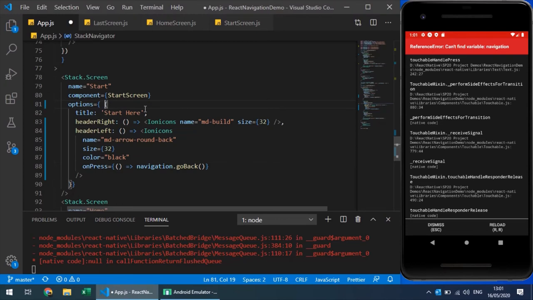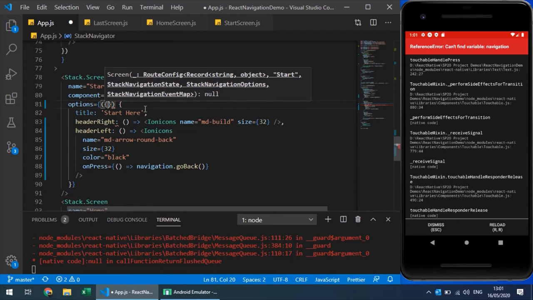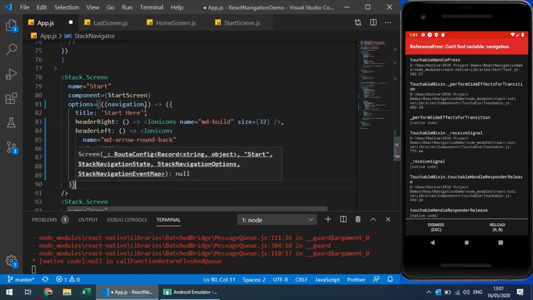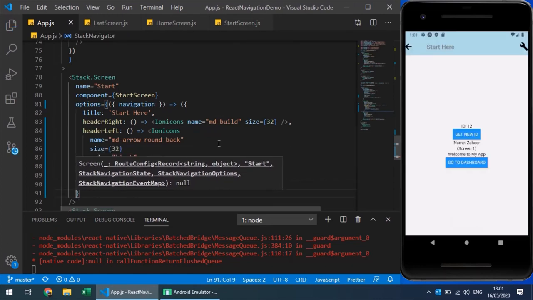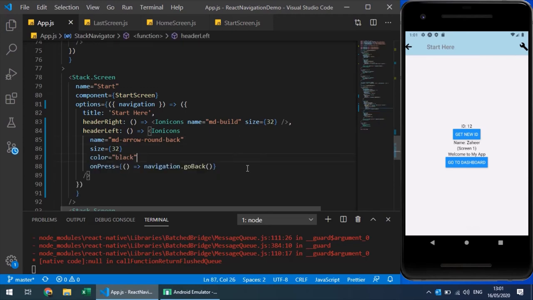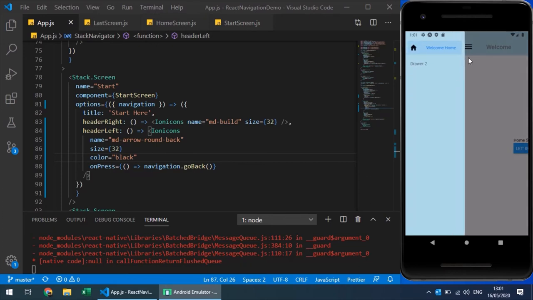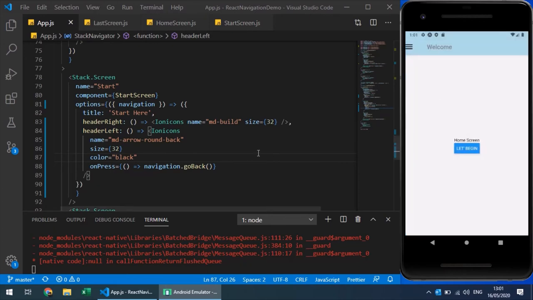So I need to pass the navigation object over here, and then I will convert this into a function. So now I can go back and I can use the navigation go back option. So if I press back, it will go back and I can use this icon like this. And that's how we can work with the drawer.